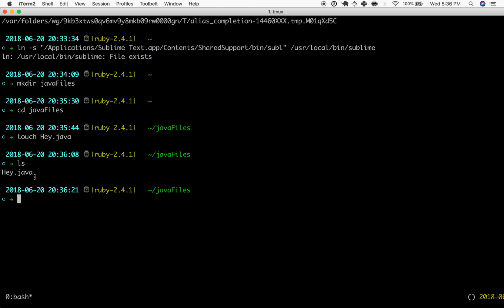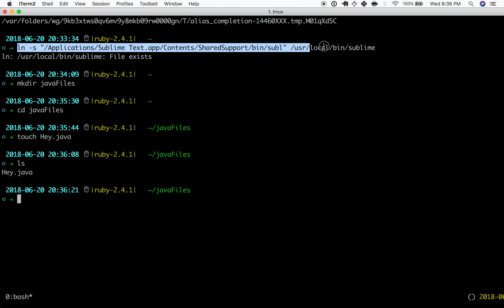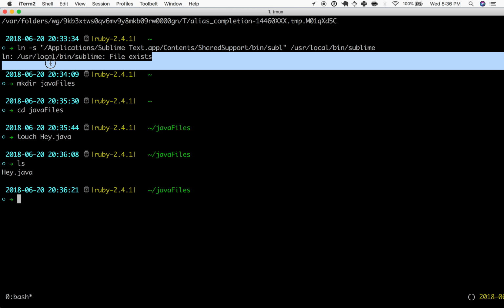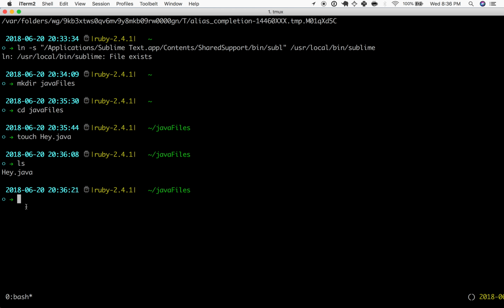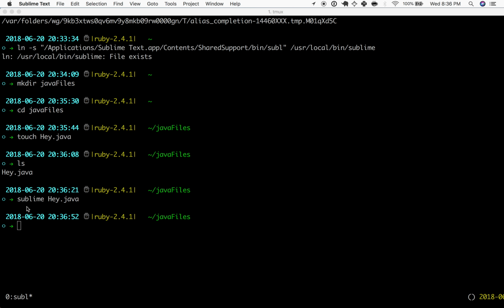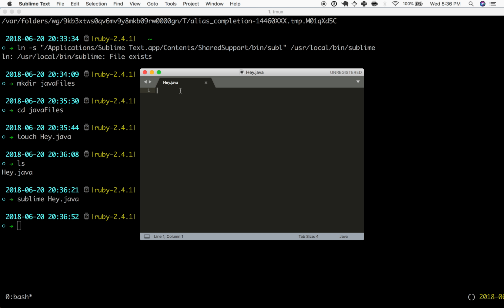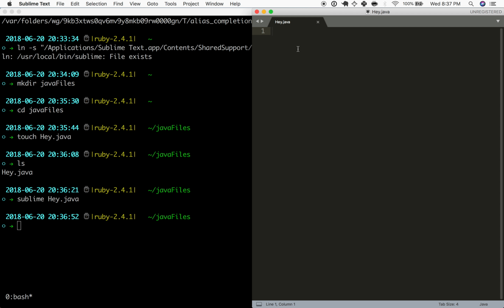Alright, so now let's edit this file. Now, if you copied and pasted this right here, and everything worked out right, if you have this message saying the file exists, then you should be able to do this. So I can type in Sublime, and then I'm going to type in hey.java. Great, so that opens up that hey.java file in Sublime. I'm going to put this over here on this side.